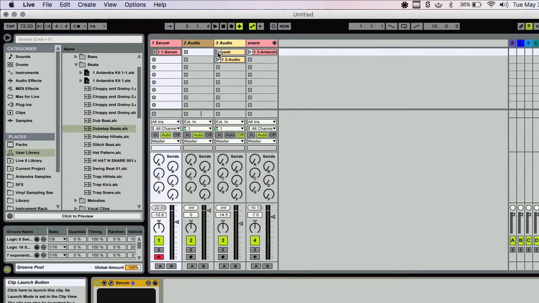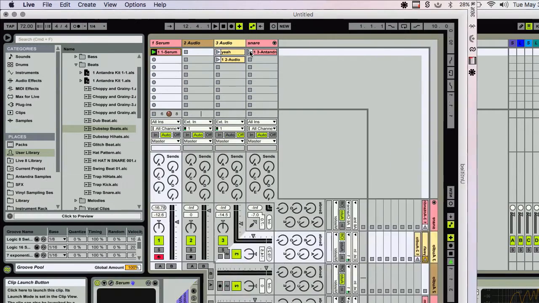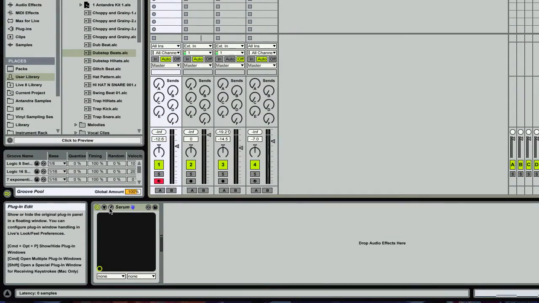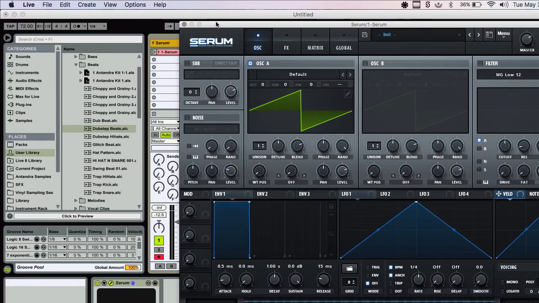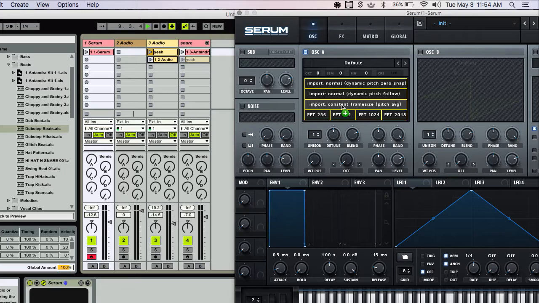I'm gonna turn this sound. Yep. It's a recording of my voice into this sound. So I've got a brand new instance of Serum. And I'm just gonna drag this sound of my voice right here onto the constant frame size import.